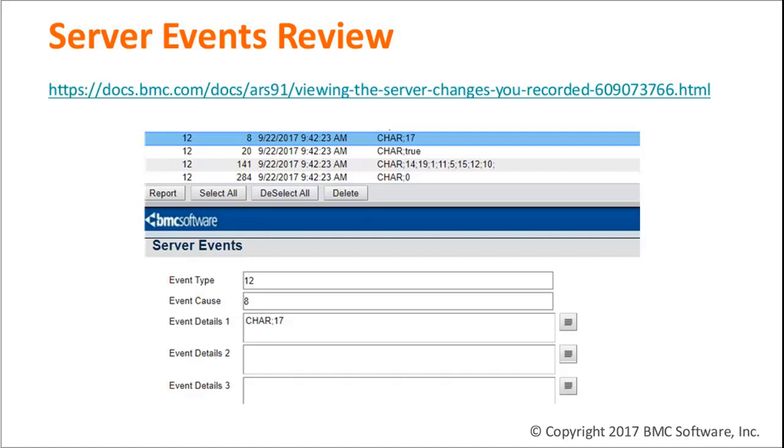So we hope that you would use this utility. It's been there for a while, and you can use it just to keep an eye on what type of activities are happening in your system.